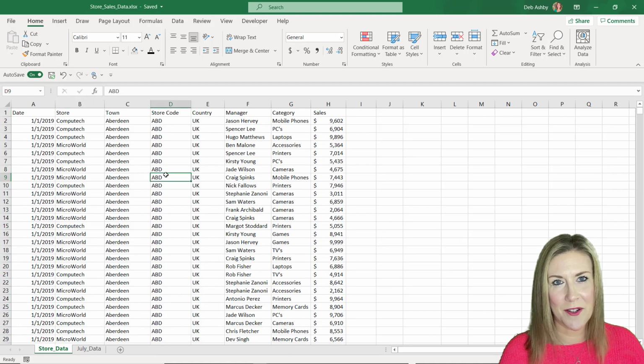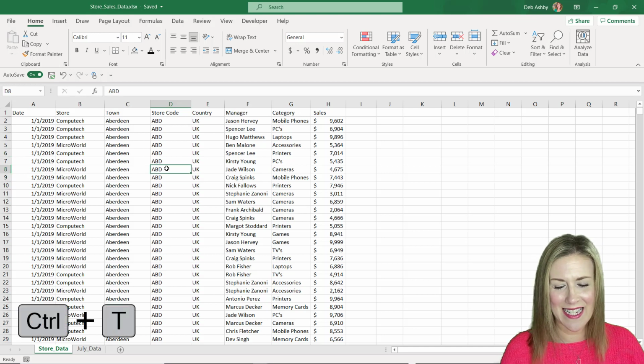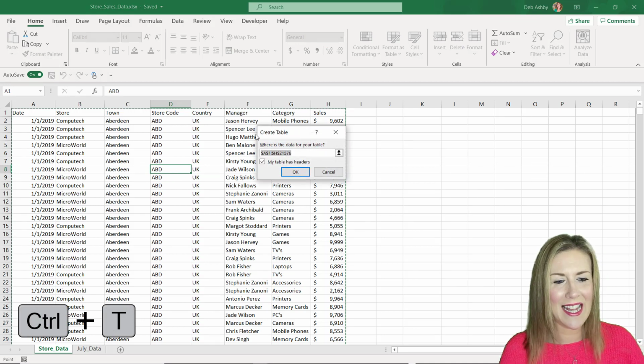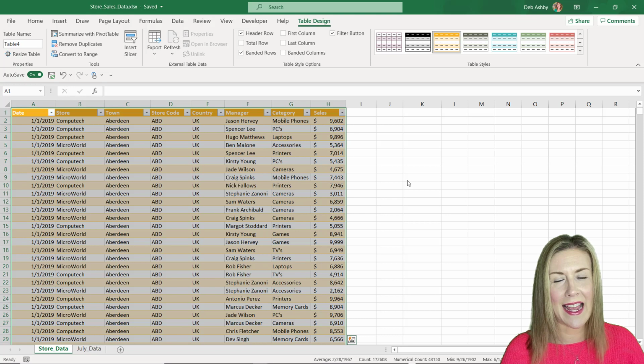Now the first thing we need to do here before we create our pivot table is put our data into an Excel table. And you'll see why this is so important at the end of this video. So all we need to do here is click in the data, press Control T, and then we need to specify where the data is for our table and if our table has headers. Well, I can see here that Excel has picked up the correct data range. I can see my marching ants around the outside. And yes, my table does have headers. Let's click on OK, and I now have my data in a table.